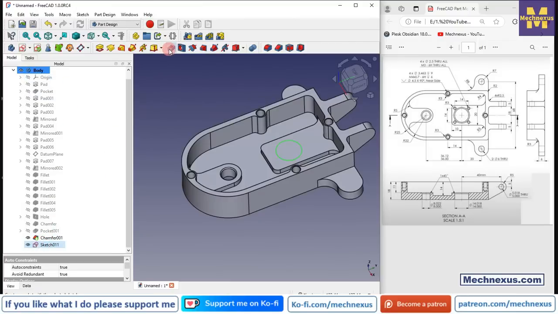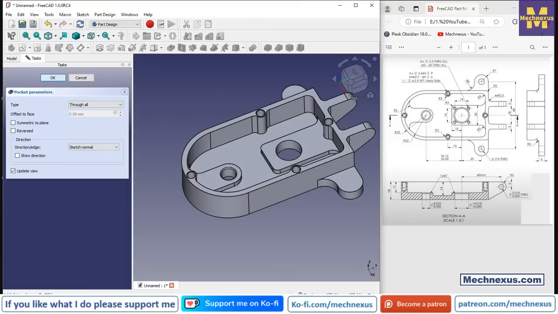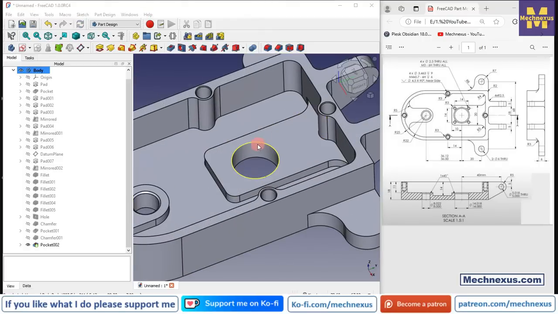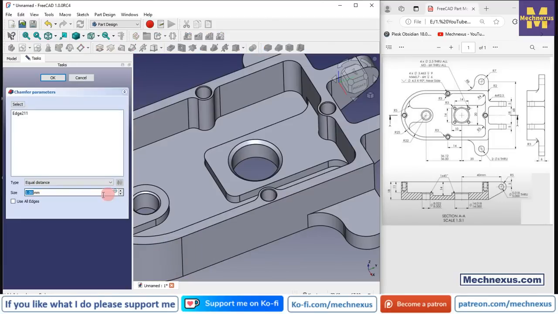Select the sketch, click on extrude cut, and from here say through all. Click on OK. Now we will provide the chamfer of 0.5 mm here. Select it, select the chamfer and provide the 0.5 mm, click on OK.